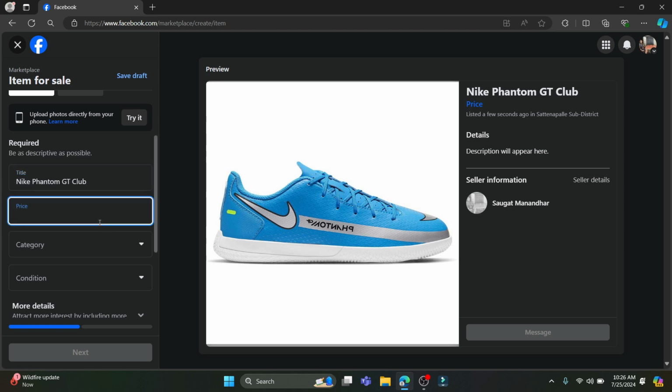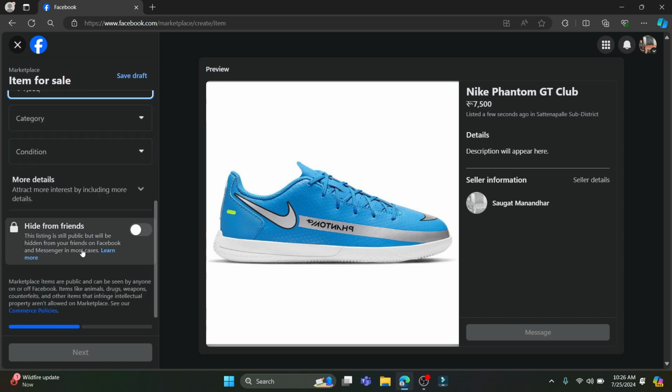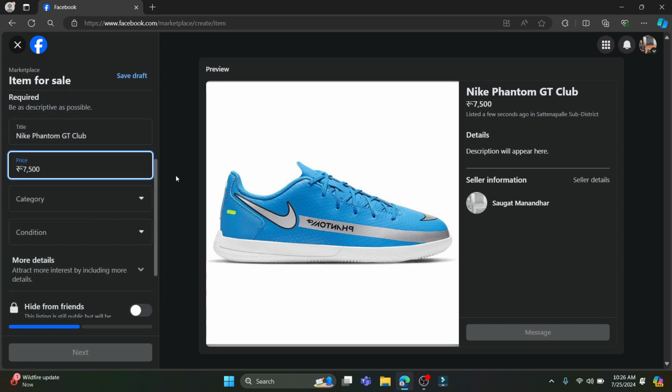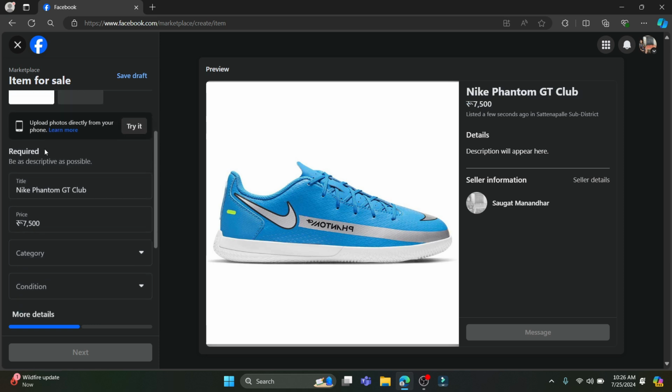Name your price over here. So the price for it is 7,500. If you want to add it, or if you want to give the range, you can just do 7,500, and you can keep the details as negotiable or anything like that. So the first step is to keep your photo, then you can go ahead and keep the title, the price, and go to category, which is over here.